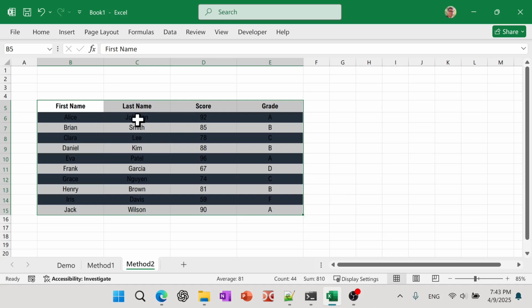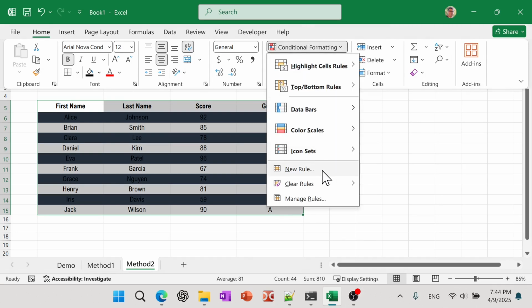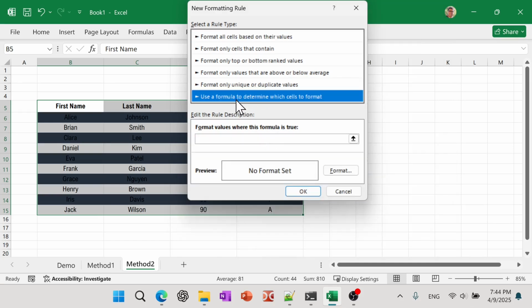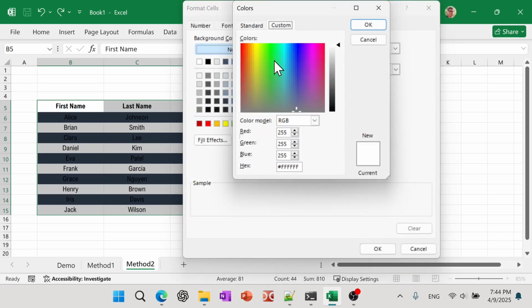I should have actually changed the text to white, but that's okay, I'll do it in just a minute. Again, we have to create another rule for the odd rows. So go to Home, Conditional Formatting, and create a new rule, and again use the same formula, but this time we'll use equals 1. So if the MOD function is equal to 1, then we would like to use a different color. This is the color that I'm going to use.